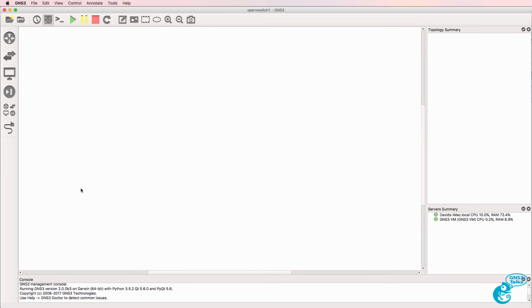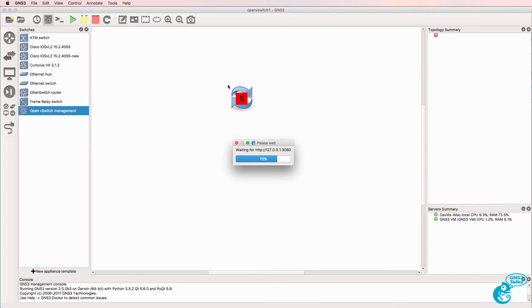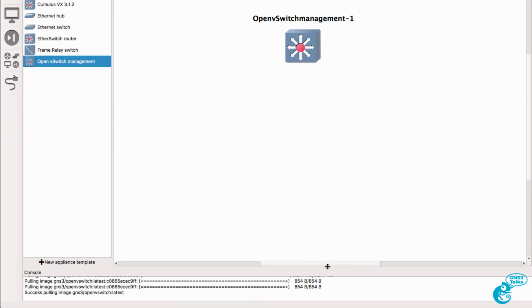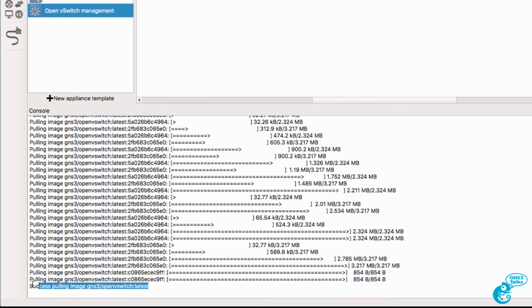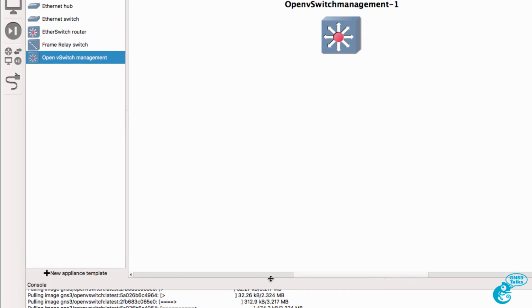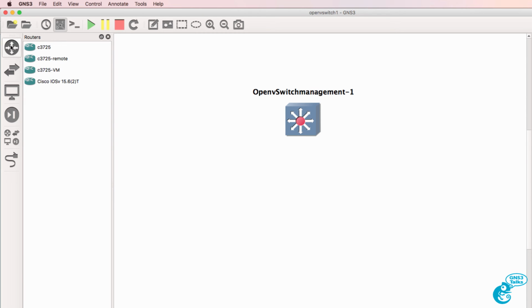Notice now what happens when I add the switch to the workspace. So I'm going to drag an Open vSwitch to the workspace and notice GNS3 has downloaded software automatically. So we have successfully pulled the GNS3 Open vSwitch latest image from the internet. So essentially the operating system has automatically been installed just by me dragging the Open vSwitch to the workspace.